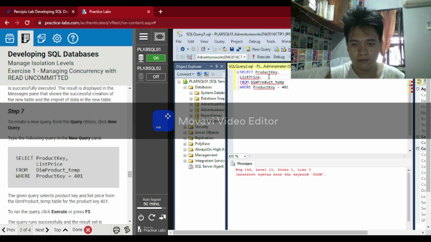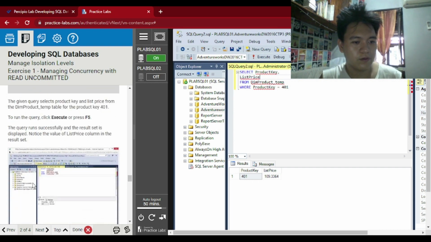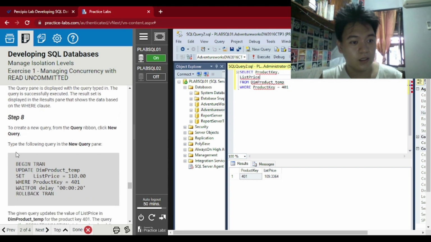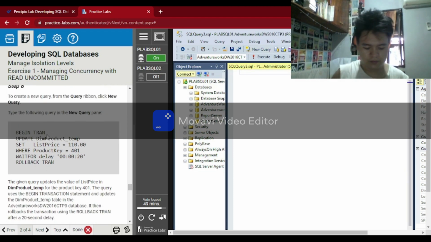Execute. The query runs successfully and the result set is displayed. Notice the value of the list price column in the result set. To create a new query from the query bar, click New Query. Type the following query in a new query pane.